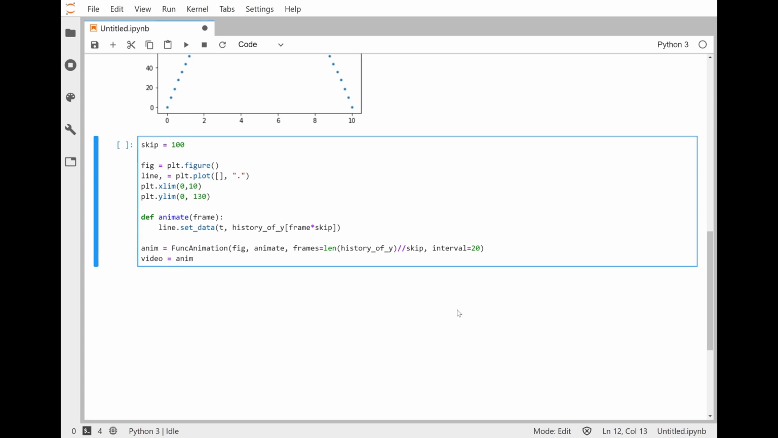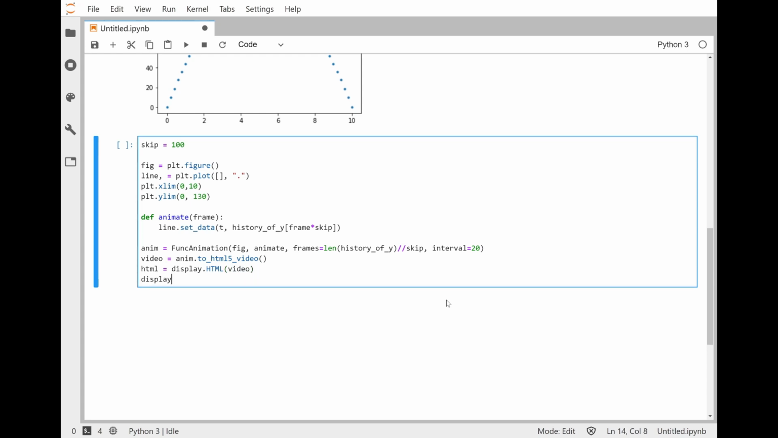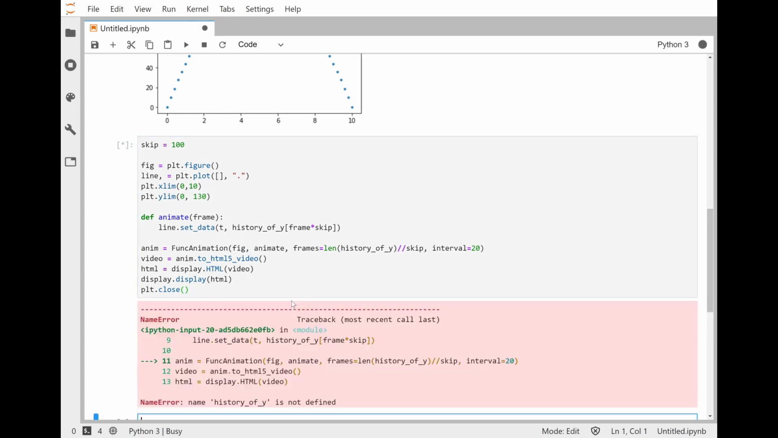Okay, so then we're going to do something like anim to HTML5, something like that. Not auto-completing for me. All right, HTML5, I think it's HTML5 video. And I already have display imported, I think, so let's see if that autocompletes. Yep, HTML of video, and then display.display the HTML. Finally, we're going to do a plot.close so we don't get an extra figure. All right, so I really wish they made this easier to use. I have to write all these extra lines. But this should animate it, at least in some way.